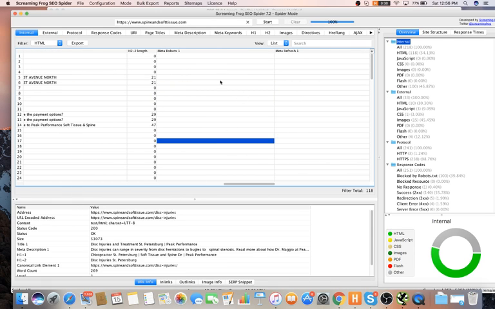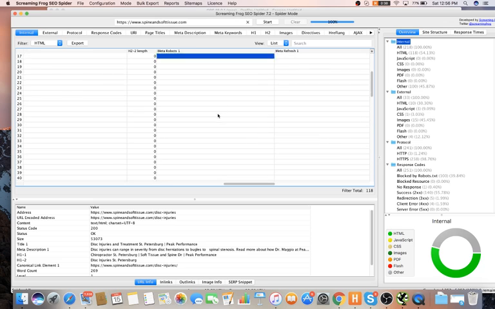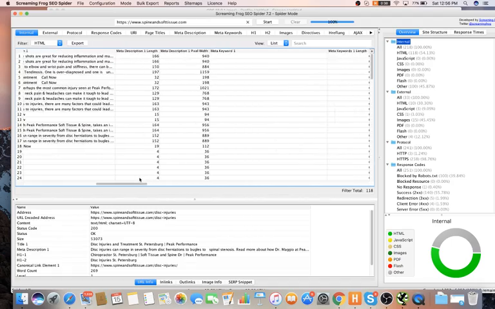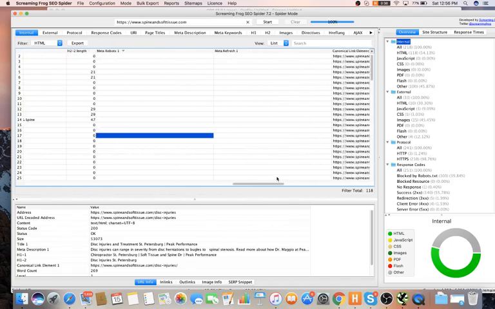So with the meta robots, you can see if there are any noindex tags. You probably want to look at these to make sure that certain things are being noindexed. If you see things like author URLs or tags, you don't really want to be indexing that stuff.